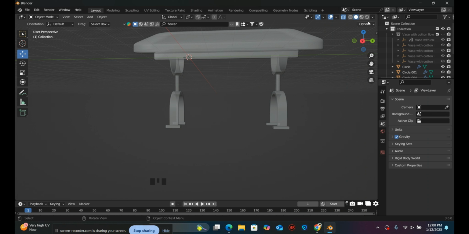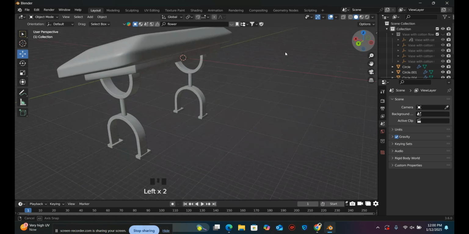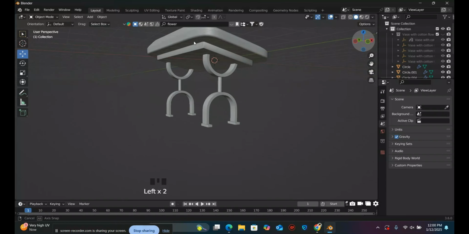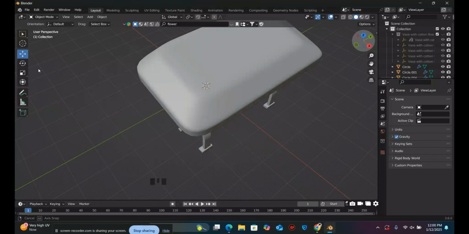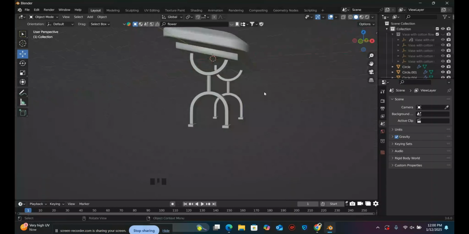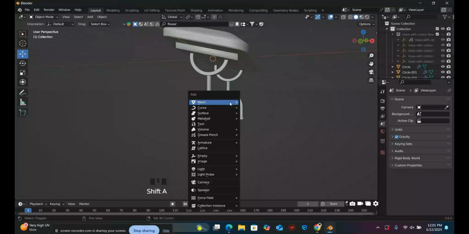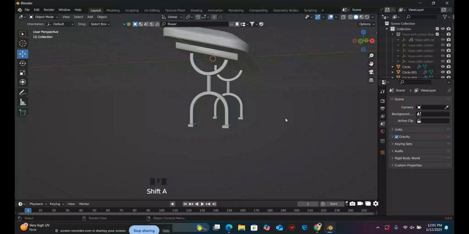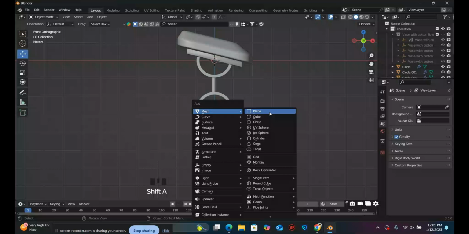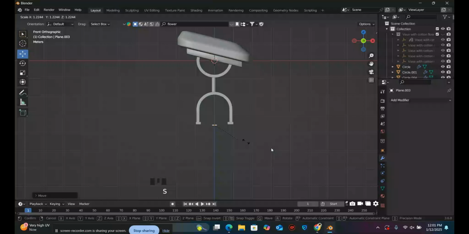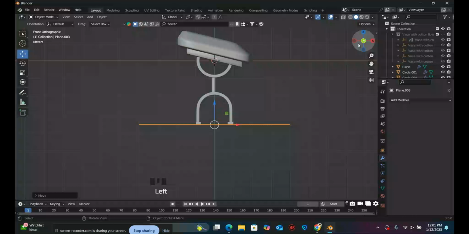So now guys, we have done this one. We have modeled the table and all of the chairs and everything. So now what you're going to do is add in the background. So how can you do that? Let me first of all go to front view and press Shift A and add in the plane. Bring it here and scale it like so.